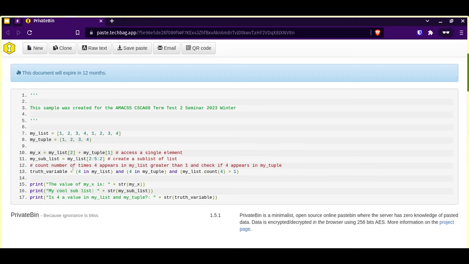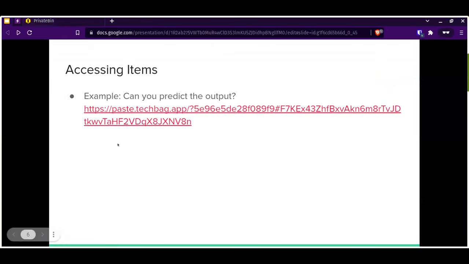And then here we have a variable called truth variable that checks whether 4 is in my list, and 4 is in my tuple, and my list count 4 is bigger than 1, which basically determines whether the number 4 appears in the list more than once. And here from lines 15 to 17, we print out the values of all of these variables we created. So for line 15, the output would be the value of my x is 5. My cool sublist would be a list that just includes the values 3 and 1. And line 17, it would just be true, as you can see here in the next slide.